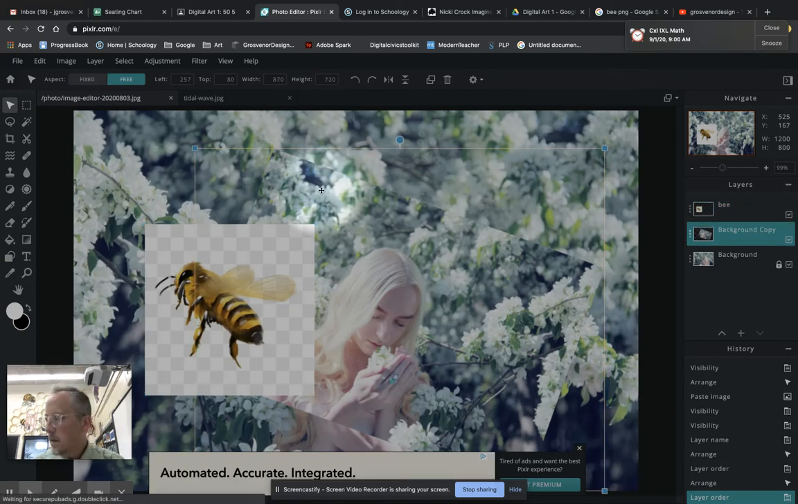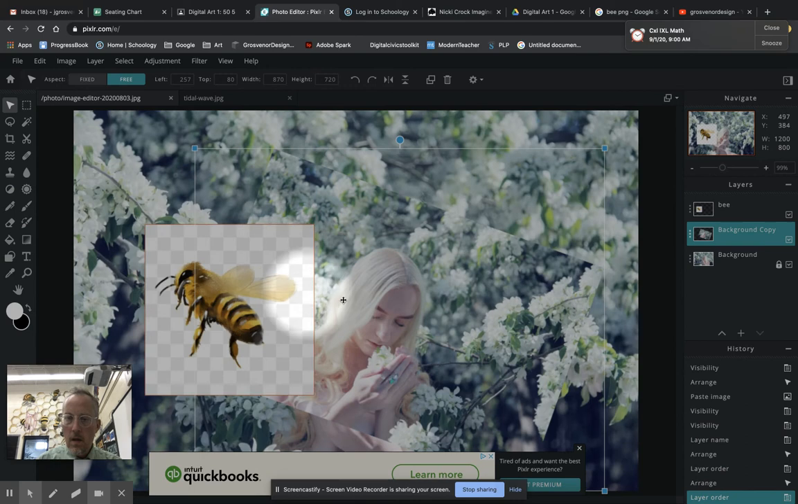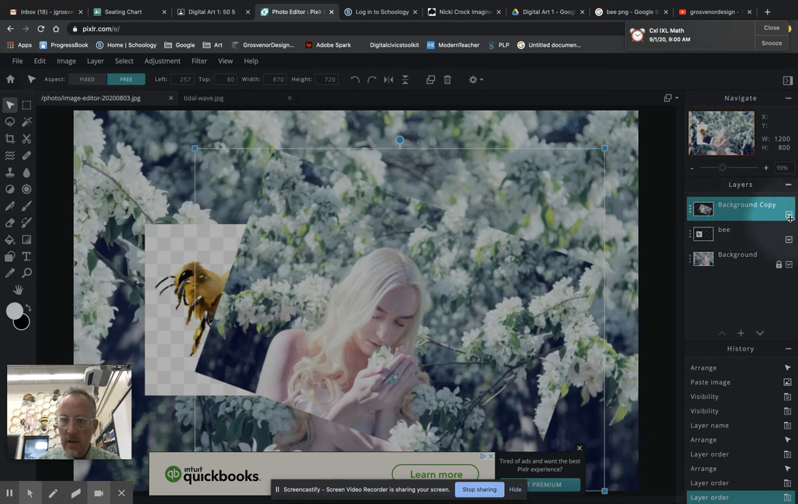Alrighty, let's see where we're at on time here. Got a couple minutes here. All right, so we talked about layers, moving layers around, stacking layers, making layers visible, making them reappear. Okay, let's talk about this next panel right down here.